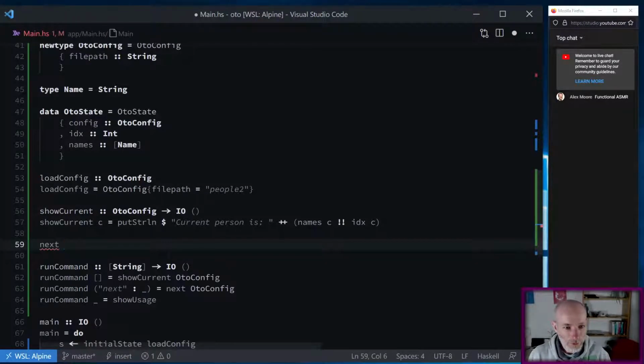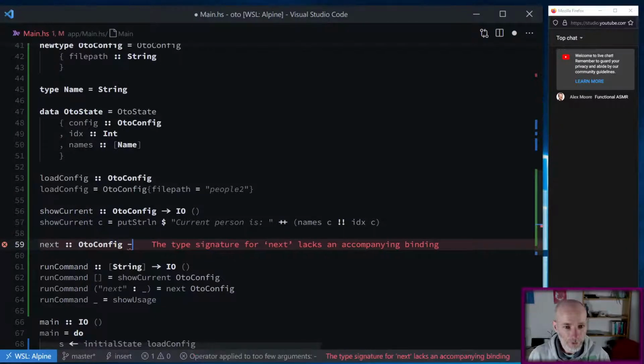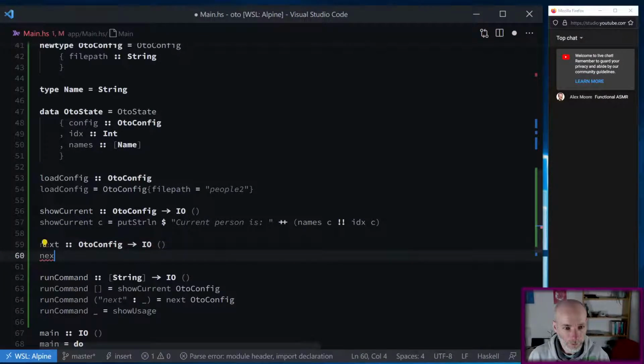Next, we'll come back to in a second, but it takes an auto config and we execute it under IO. It'll get a little bit funky, I think. So next is the minute. We'll ignore everything. We'll just put strlen finding the next person.